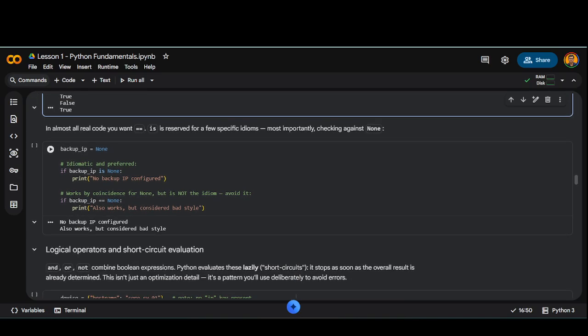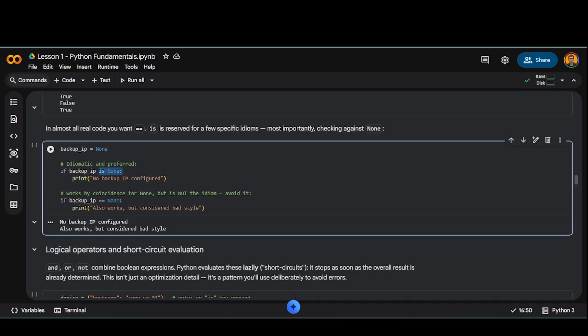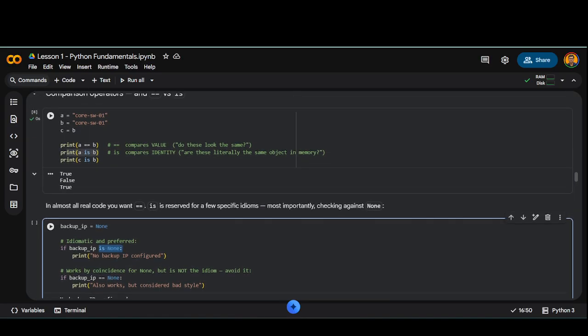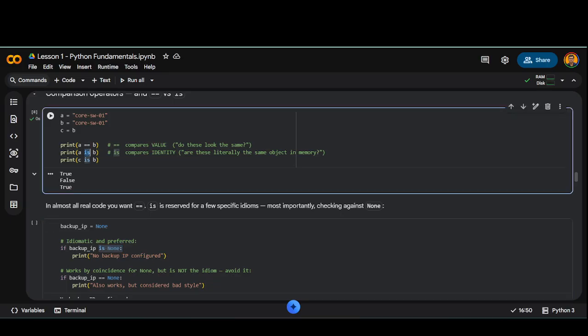Now, what I've done here is I have assigned backup IP is equal to None, and I am checking is backup IP None. I can do equal to also, but this is the more preferred way to do it. Whenever you see and read code, most of the places it will be done like this. Equal to also works, but this is an idiomatic way of doing it. Idiomatic as in a preferred way, a shorthand kind of. So the important point is: equal to checks value, is checks the exact memory.